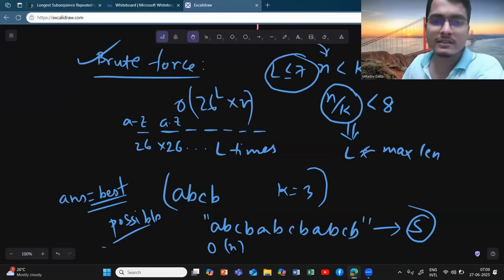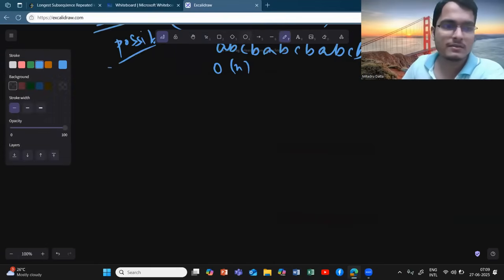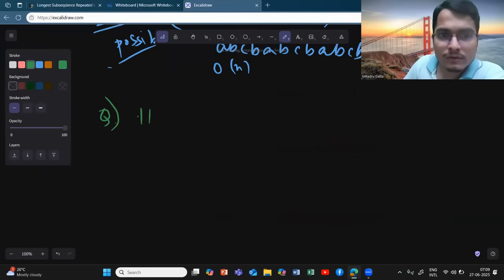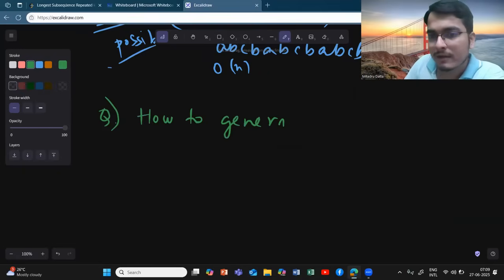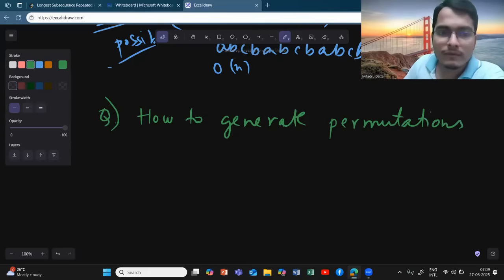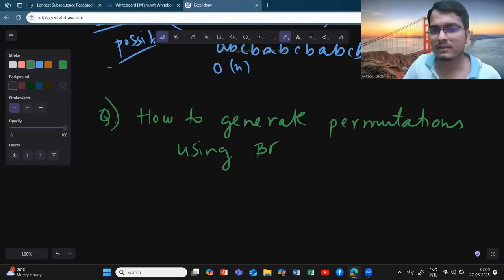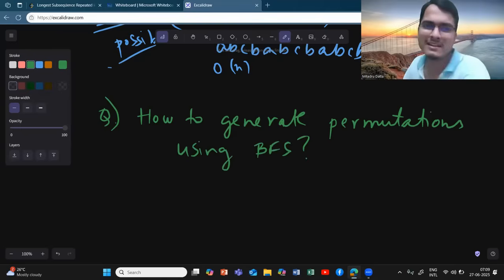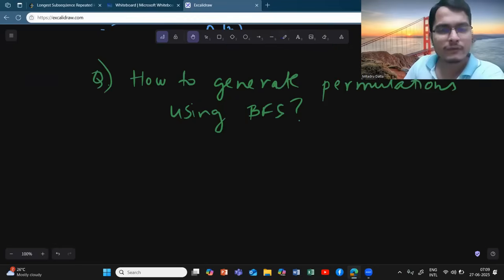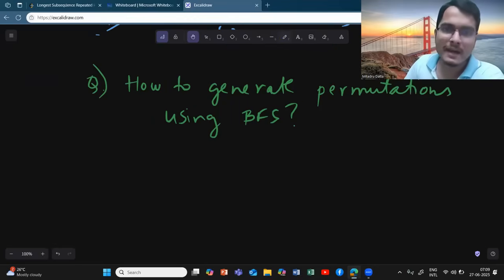The main question is that if you already know this concept, then it is very simple for you. The question is how to generate permutations of a string, how to generate permutations using BFS. Okay. So this is a common strategy. If you already know this, then this problem is very simple for you. But if you don't know this, just stay with me. I am just explaining you.